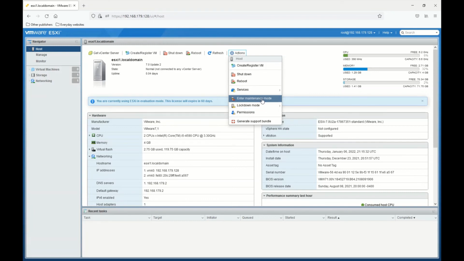Enter into maintenance mode. Maintenance mode does not mean that it's going to shut down your ESXi server. It only means that it will shut down all the virtual machines that are running on top of your ESXi server. Lockdown mode, once you lock it, nobody could create virtual machines or do anything to it. And there are a few other options that you should go through.